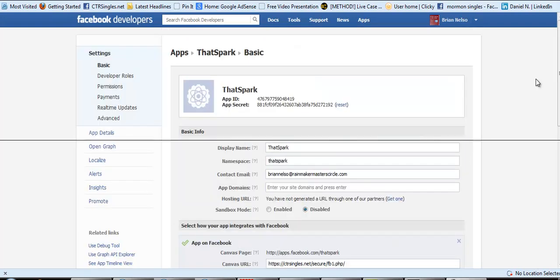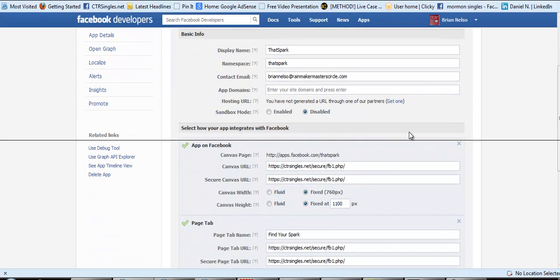Okay, I've entered the app details, and let me go through and show you exactly what they are. So now we're in the settings, basic. You've got the name, namespace, contact information. It's not in sandbox mode. Now, because I've already submitted it, this is the app's name and URL. So if you type in that URL in your web browser, it'll bring you to the actual application. This is the secure URL of what resolves in this web address.